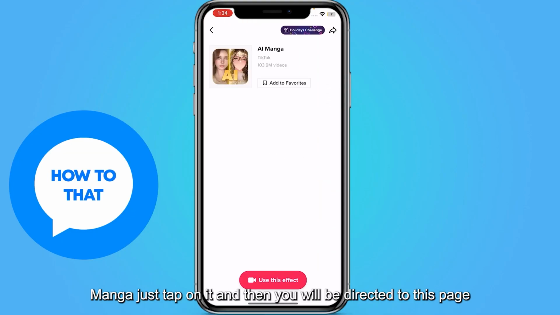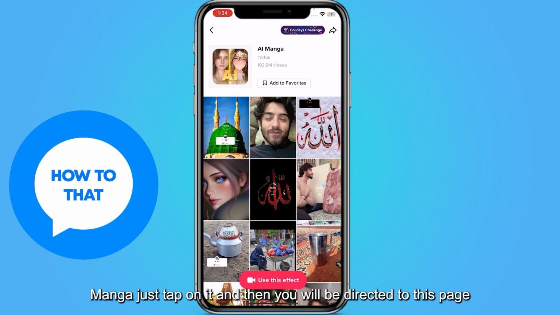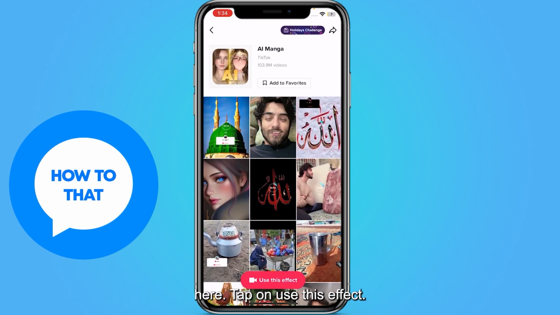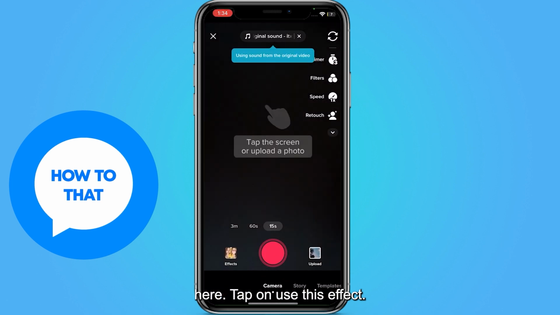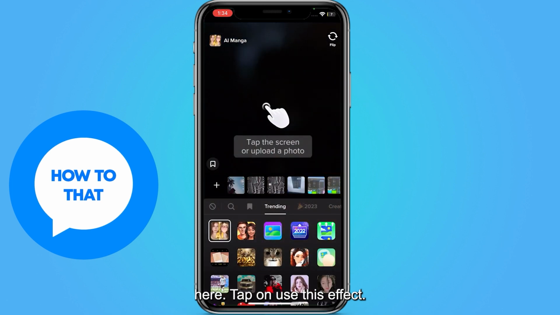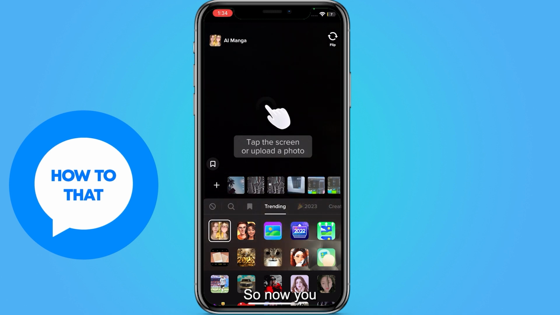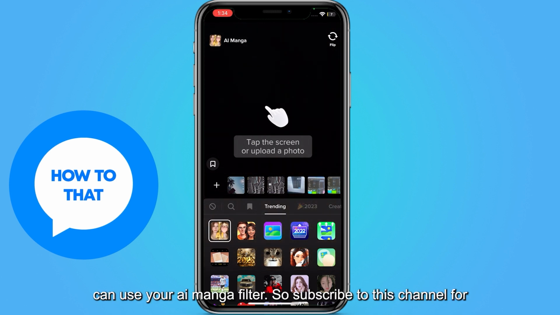Just tap on it and then you will be directed to this page. Here tap on use this effect. So now you can use your AI manga filter.